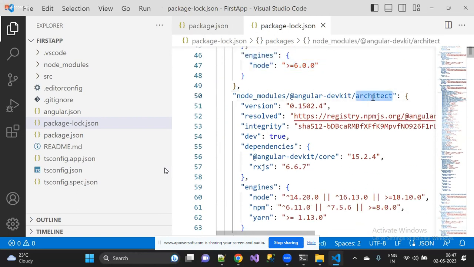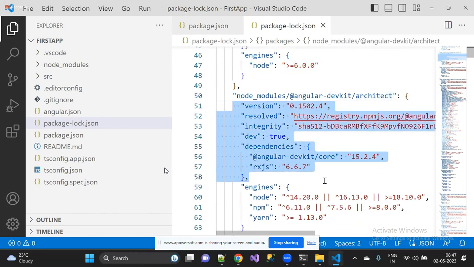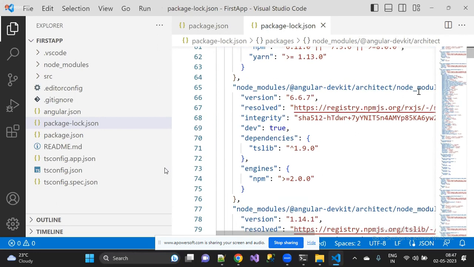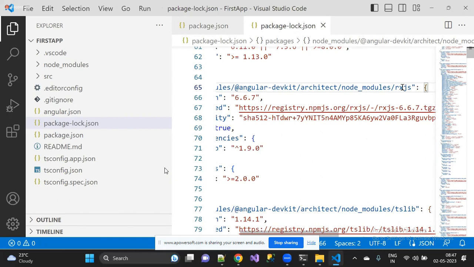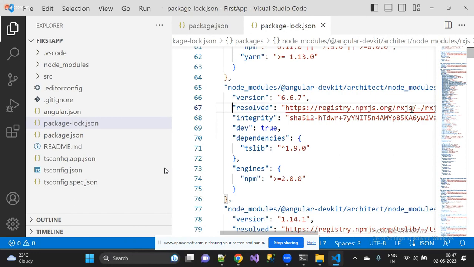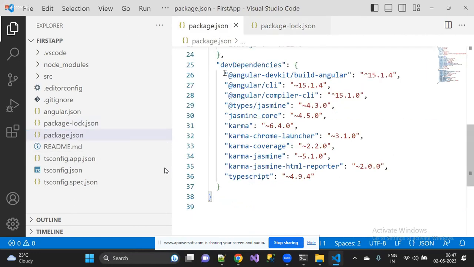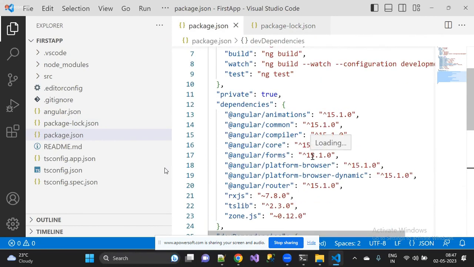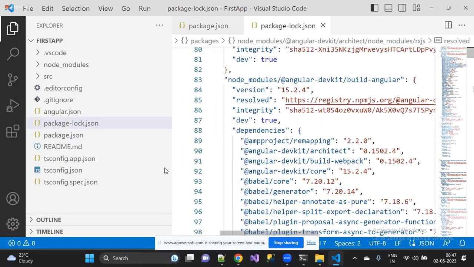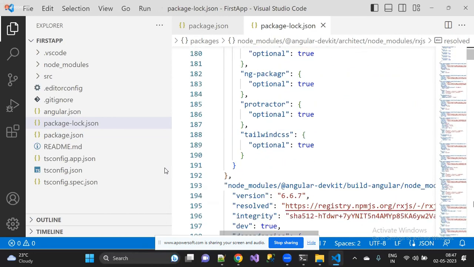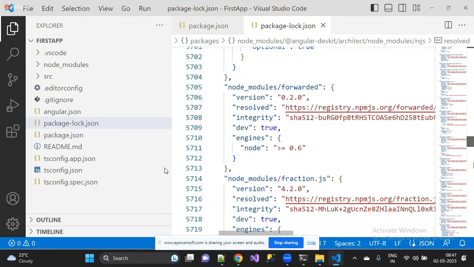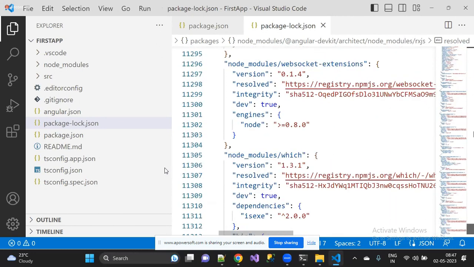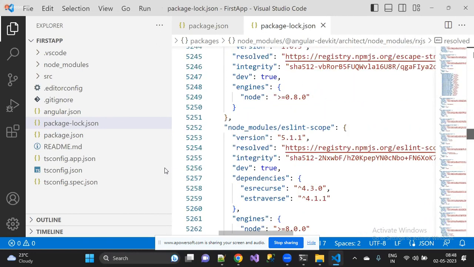The devkit architect is one package, and with which version it is going to be. Then you can see we have another package, might be RxJS. Now from where it has been downloaded. Understand? Package.json will contain just the package info, what are all the packages we have used in the application. Individual package information you can find here: from where it has been downloaded, what is the registry key, and with which version it is available right now.